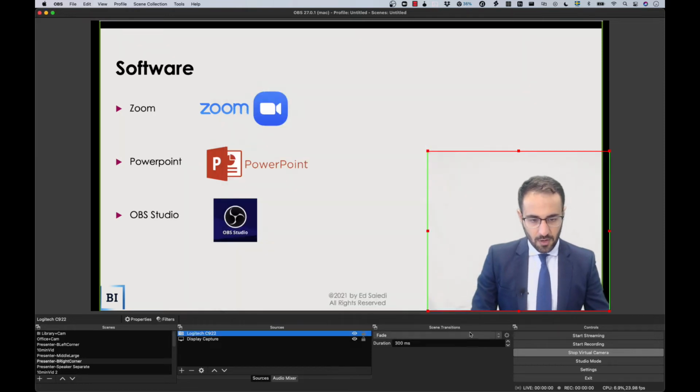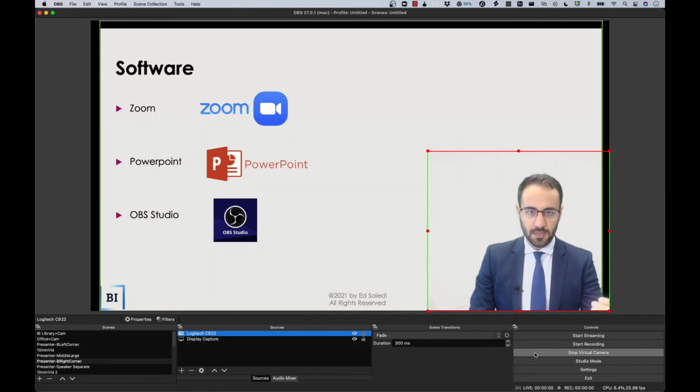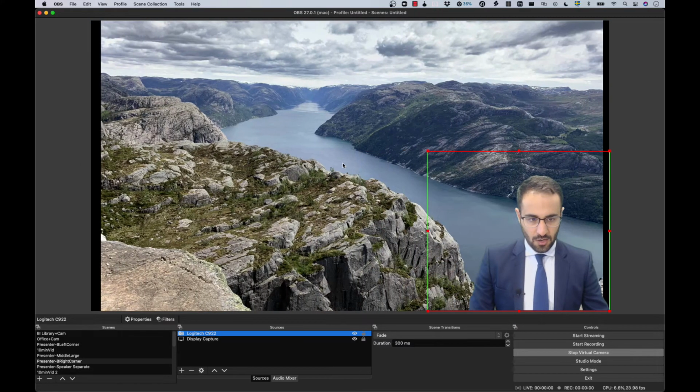The key to it all is that these various inputs are then sent into a virtual camera, which I am shooting out now. This virtual camera becomes an input within Zoom that you can select. And essentially what you'd be showing would be anything that's on your desktop.